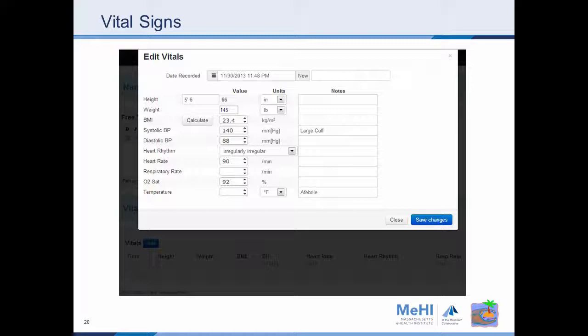Be careful, weights are by default recorded in pounds, but if you click that down arrow and click on kg, it'll start recording in kilograms, and then these may not make much sense. So make sure you're paying attention to which one you're recording.